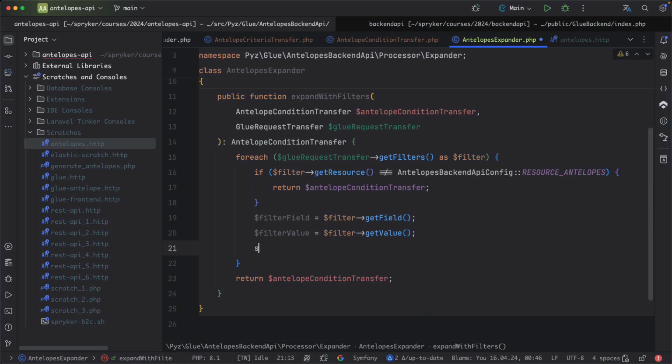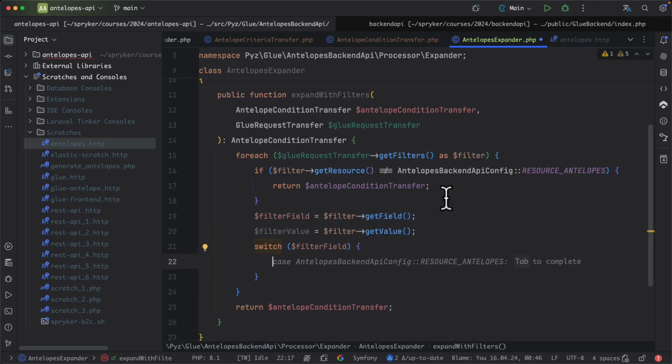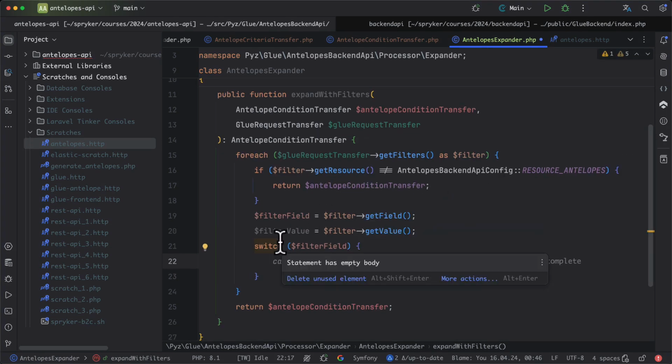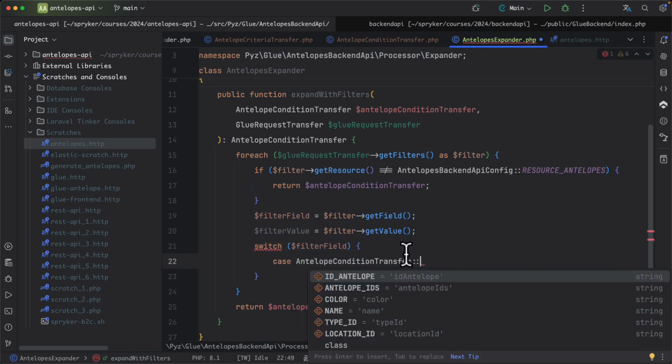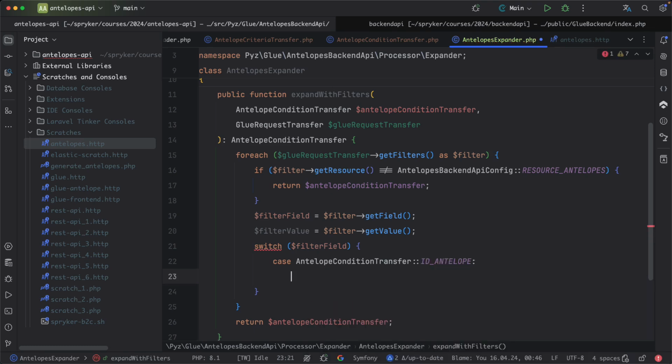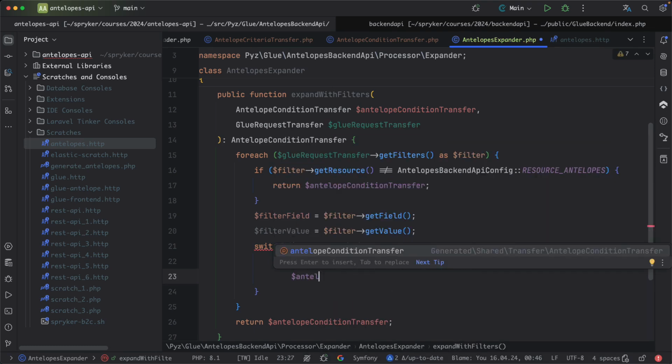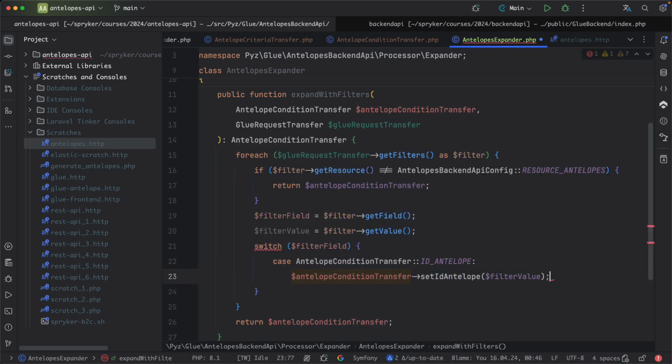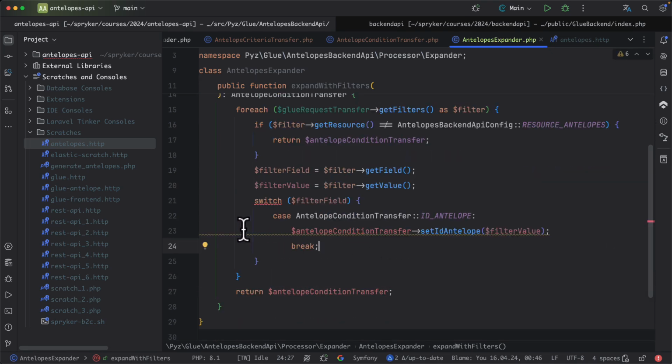So we could create a switch statement, and then we can verify if we're talking about the field name. So we can make case antelope condition transfer, and we can use the constants from the antelope condition transfer to verify. So if we're talking about name or ID antelope, for example, what are we going to do? We call antelope conditions transfer set ID antelope, and then we just break. Then we do the same for name, for example. So let's add name here.